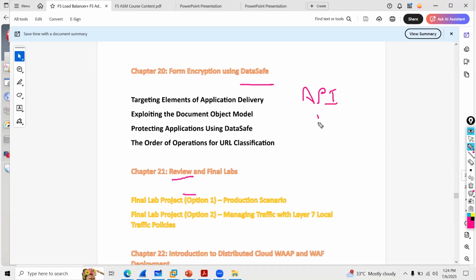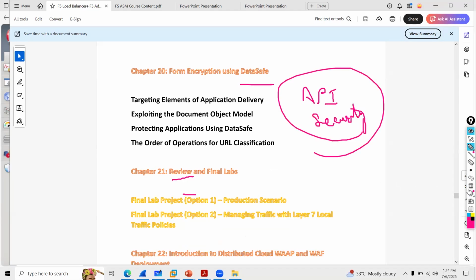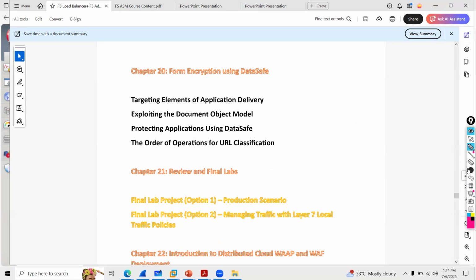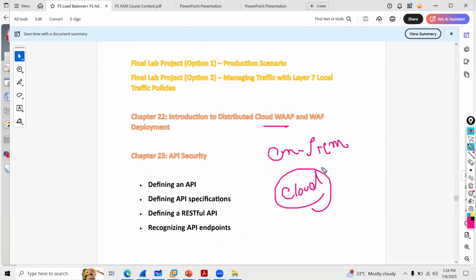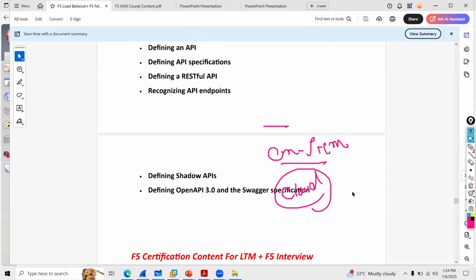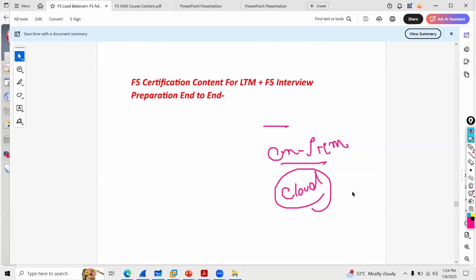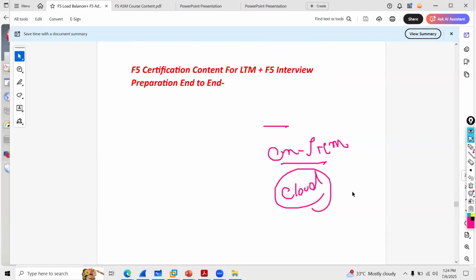API security would be the last topic. After that, we will do one more project live. Then we will see distributed cloud WAF: how deployment is done, we will see both on-premises versus on cloud deployment. Then API security. And then I'll cover interview preparation end to end.